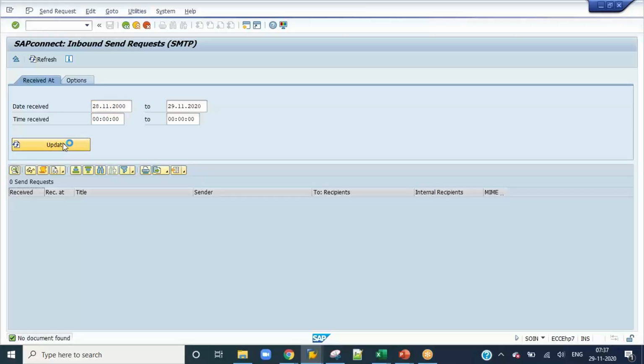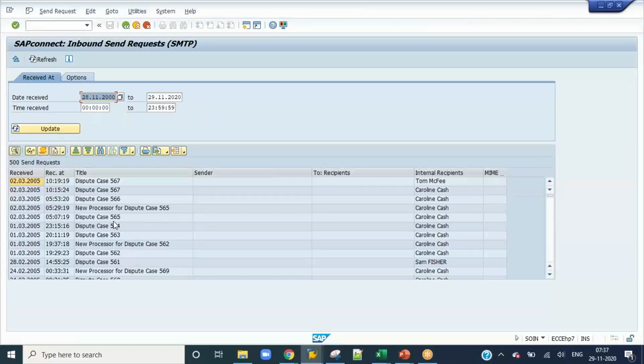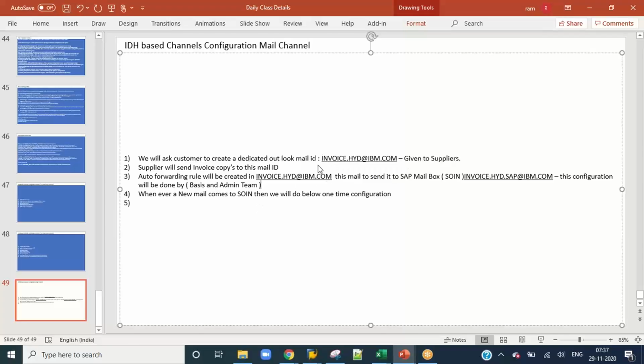Whenever a supplier sends a mail, that mail should come to here. Up to here it is coming, then we need to start doing the email configuration, or even if you do it before, automatically our configuration will pick up. If the mail is not coming here itself, we cannot do any configuration. These SMTP and proxy configurations they will do, to get these mails from Outlook to the internal SAP mailbox.